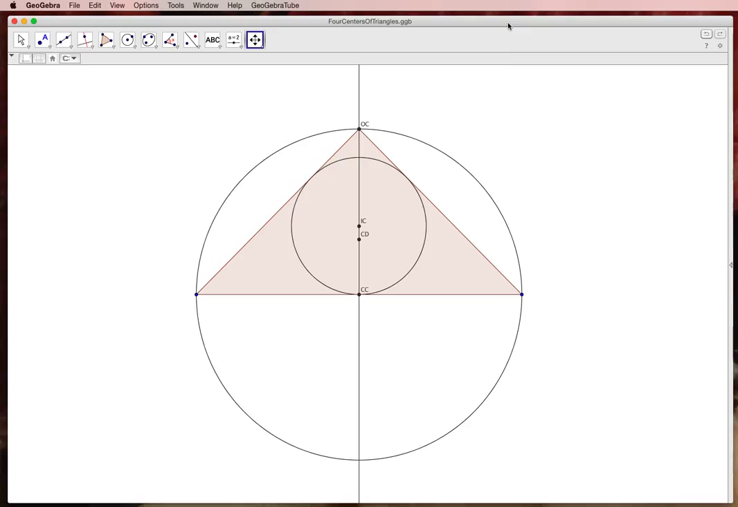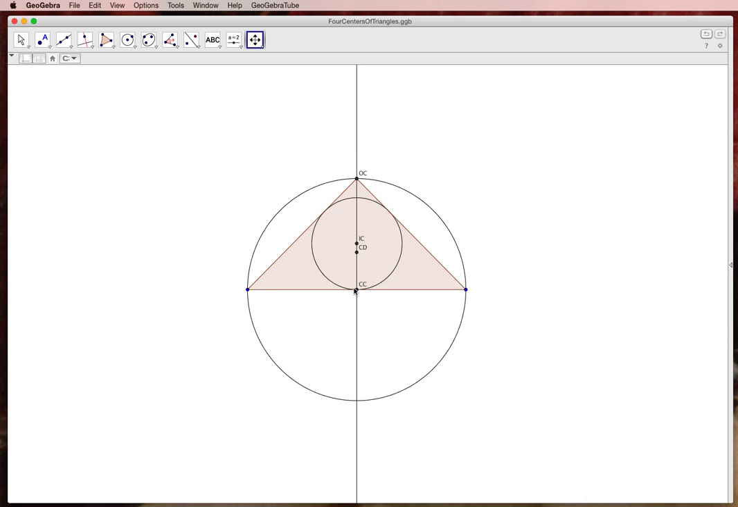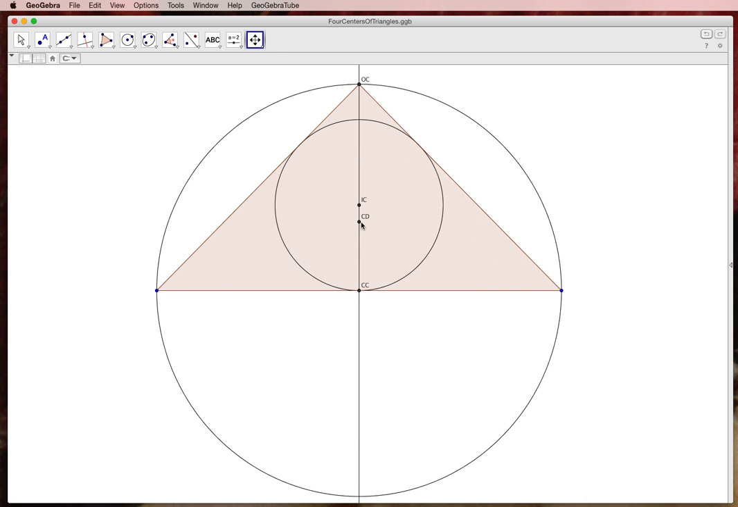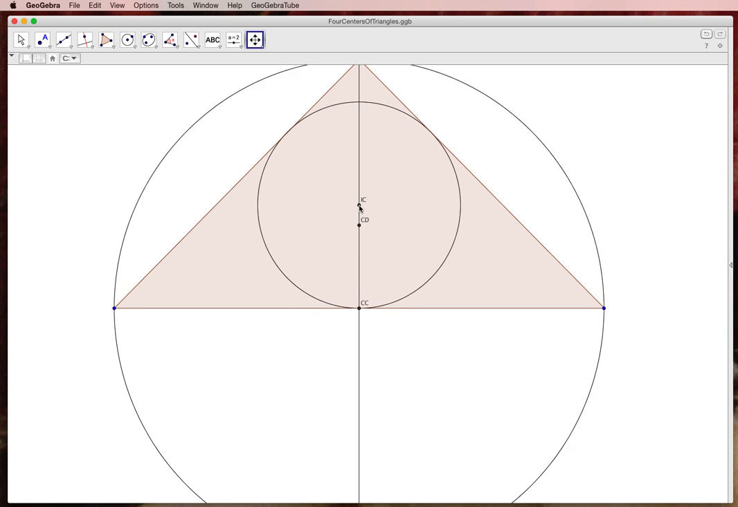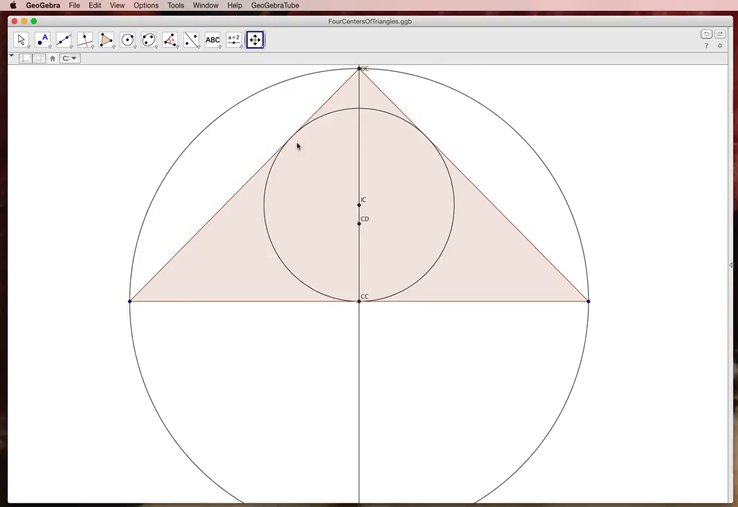Those are the incenter, the circumcenter, the centroid, and the orthocenter. Once again, the point here called IC is the incenter. And in fact, the incenter is the central point of the circle which can be inscribed within a triangle. The circumcenter is the center of the circle which can be circumscribed around a triangle by drawing a circle using the 3 points of the triangle.